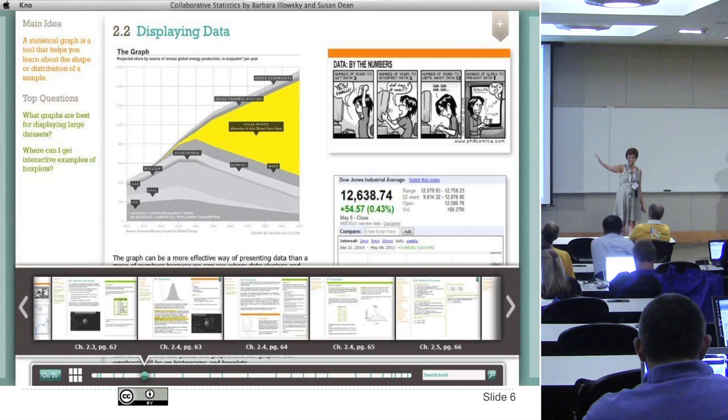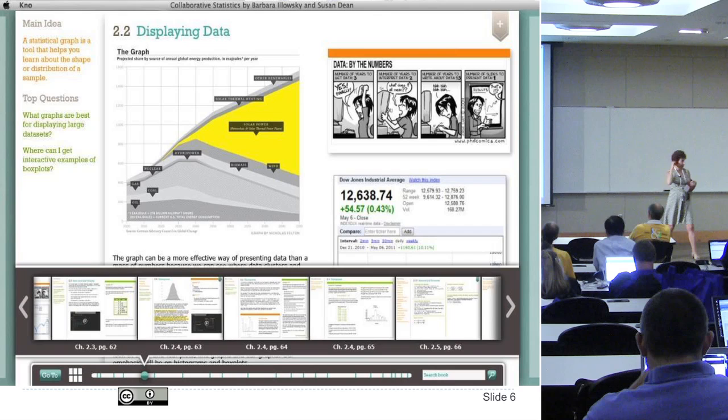And so we're just starting to talk with them to get that all embedded. What I have in the WebAssign is the link to the PDF, and the new PDF will be out in the fall, and that's where we're going.